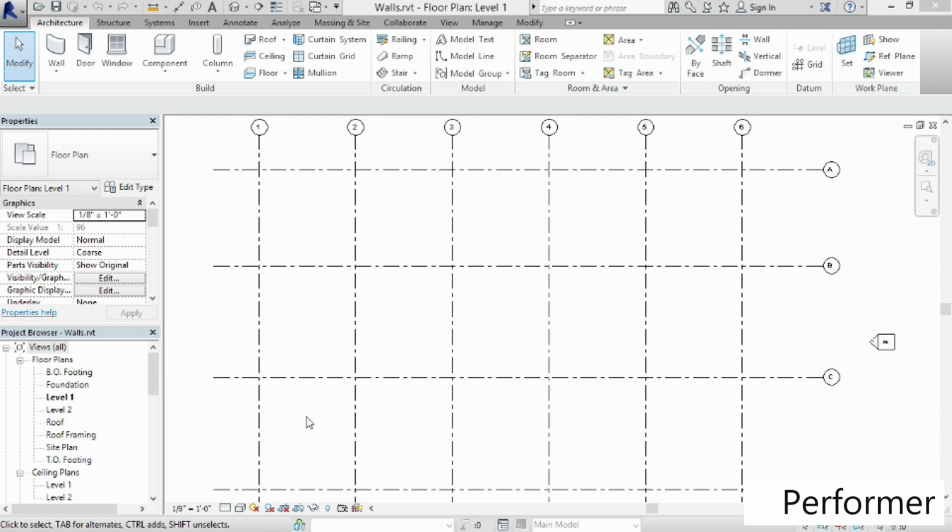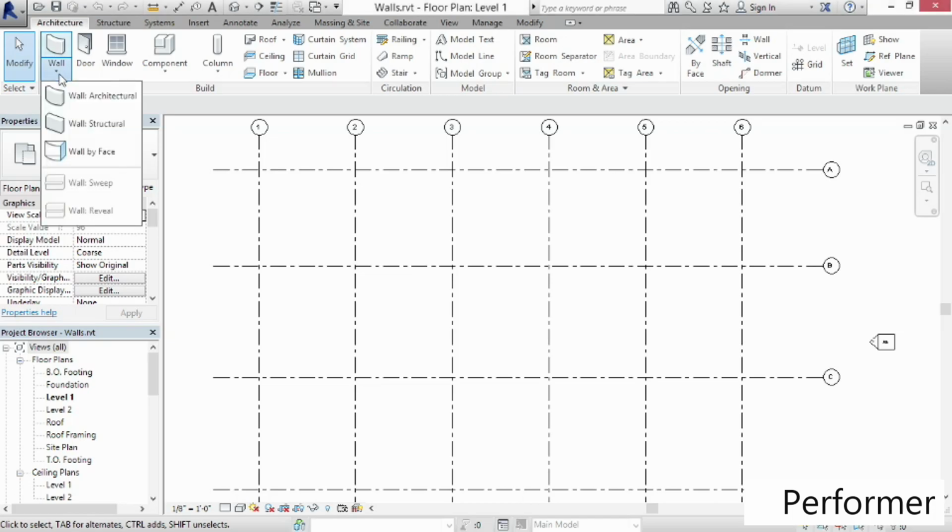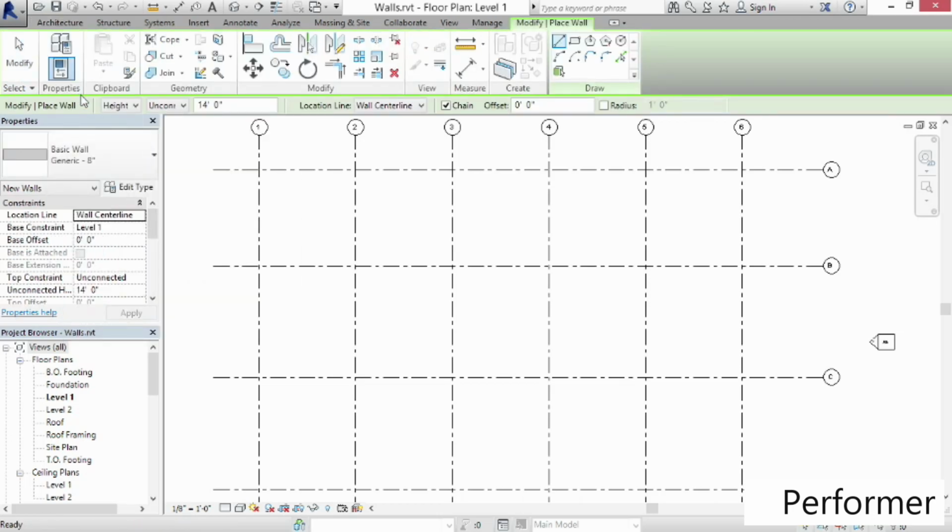Now, there's no one right or wrong way to do it, so you can certainly focus on the technique that works best for you. So I'm currently in the level 1 floor plan, and the wall tool is located here on the architecture tab. Now you can just click the top half of this button, but if you happen to click the bottom half and this flyout opens up, just make sure that you're choosing wall architectural. When you do, there's lots of options that become available, and we don't want to necessarily get hung up on every single option, but there are a few that we want to take a look at.